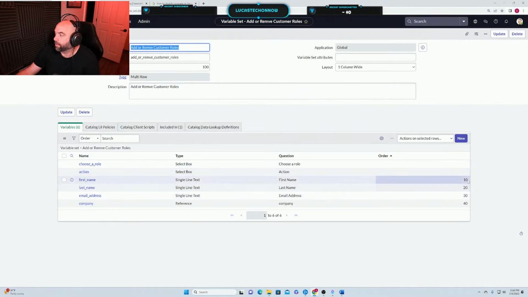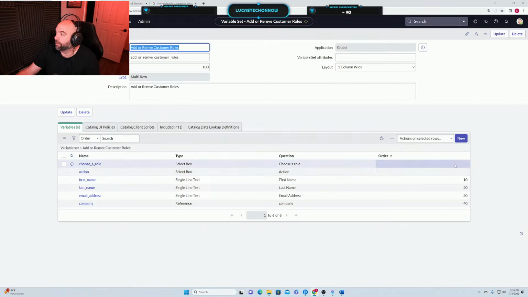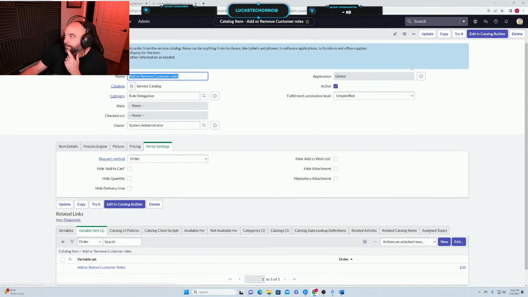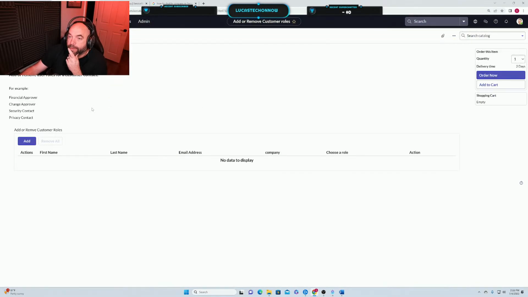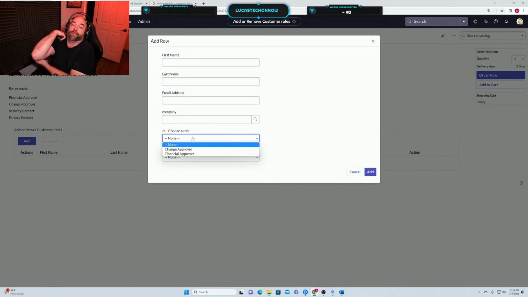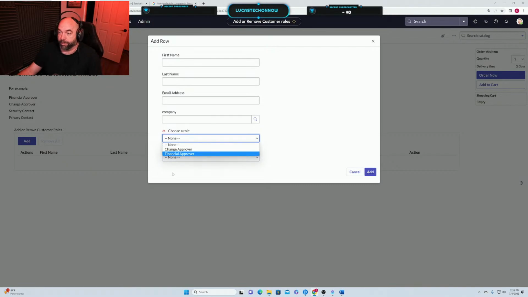And we'll make 50, 60. There we go. Let's see if that worked for us. Let's try it out. Add. That is pretty slick. That is pretty slick. Just saved us from having to create another choice list in our variable set. In our multi-line variable, we reused the one we've already created in our table.